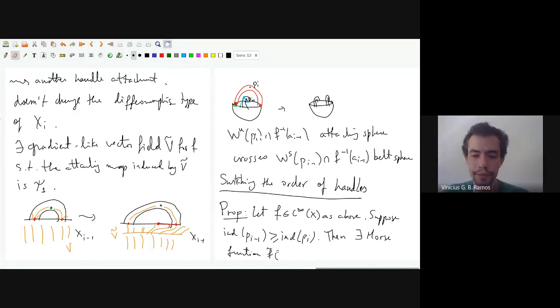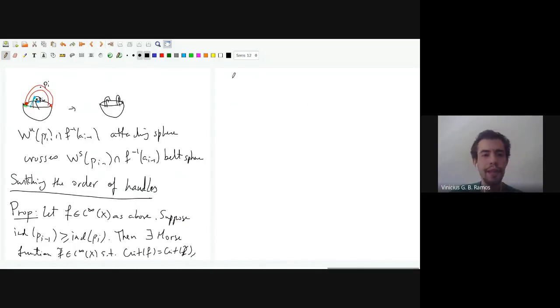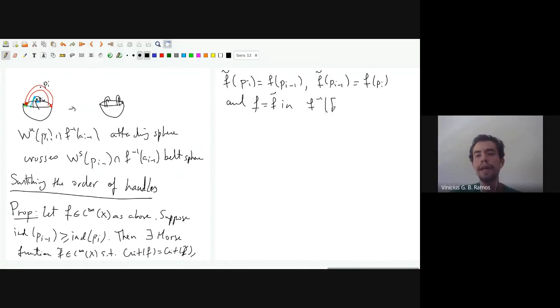f tilde, in C^∞(X), such that the critical points of f are equal to the critical points of f tilde, and f tilde of p_i is equal to f of p_{i-1}, and f tilde of p_{i-1} equals f of p_i, and f equals f tilde outside of the interval [a_{i-2}, a_i].